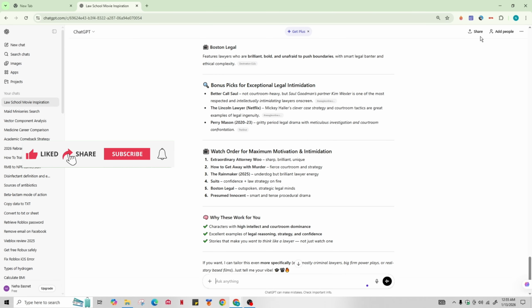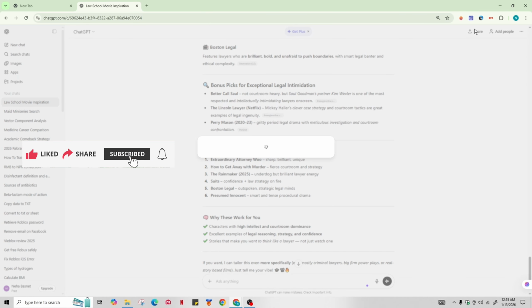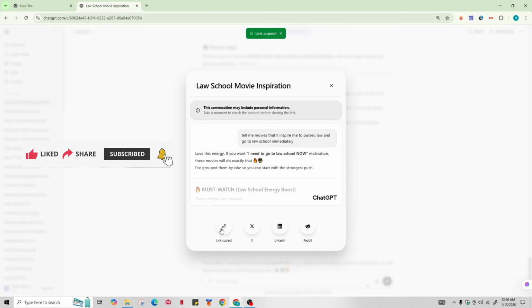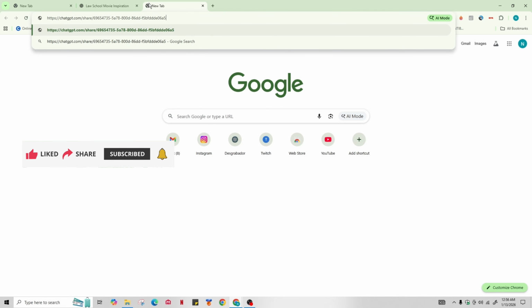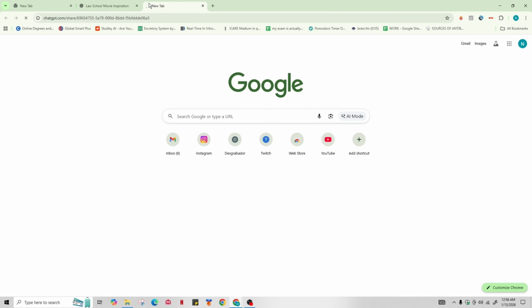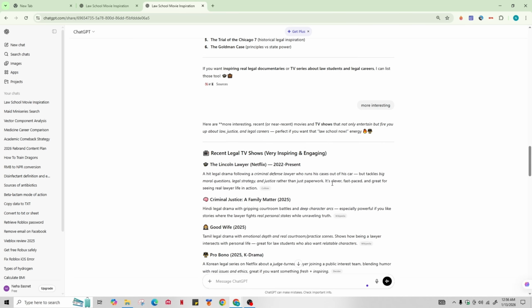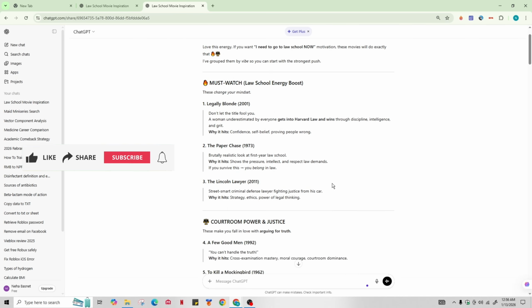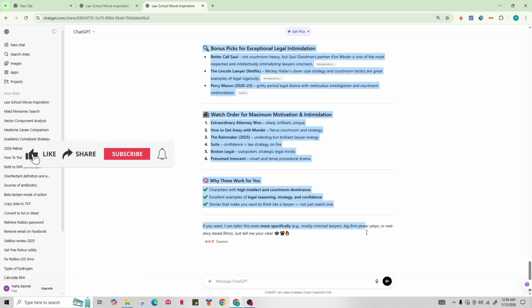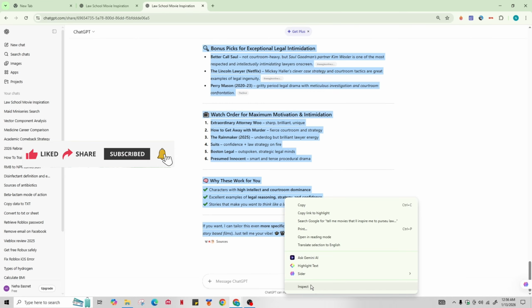So tap on the share button in the top right corner of your screen. Copy this link and open in a new window. This will give you a clean view of the conversation. Scroll to the top of the chat and highlight all the text, starting from the first letter, and you might have to scroll all the way down. And once you've highlighted everything, right-click on it and select Print.